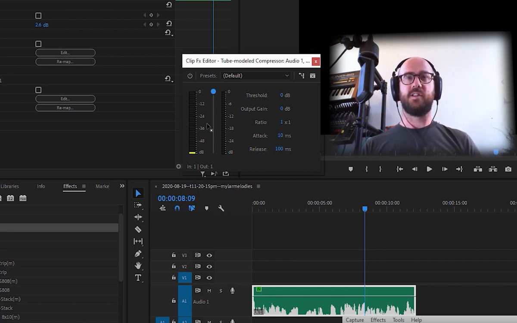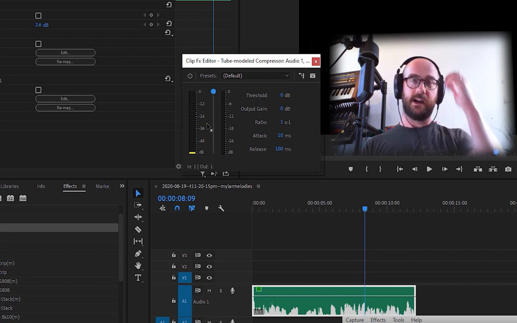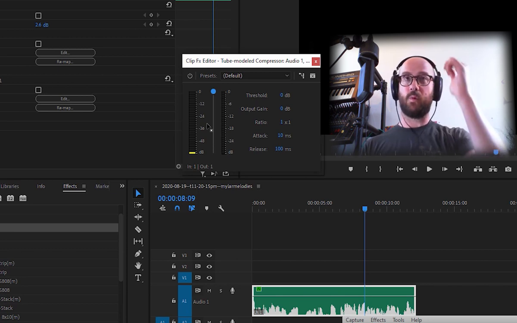And so the Tube model compressor is a very, very basic compressor that has these kind of common controls that most compressors do. Those are threshold, ratio, attack, release, and output gain. Now, how it all works one by one.